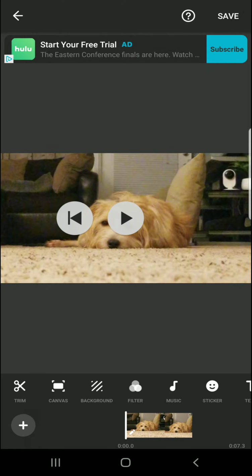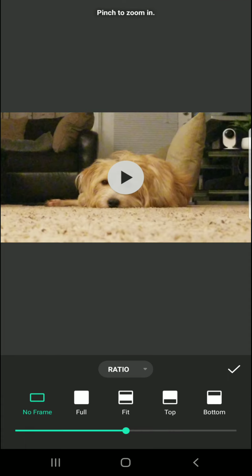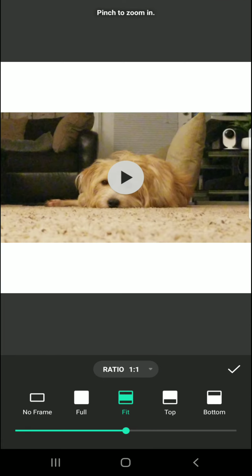go to canvas. You know the options that you have here in the bottom. Go to canvas, choose fit. Now the white spaces on top and the bottom appear. This is because it's creating a 1:1 ratio, which is the square for Instagram, right? So when you shoot your video horizontally and you make it square, instead of zooming, it's adding these white spaces.